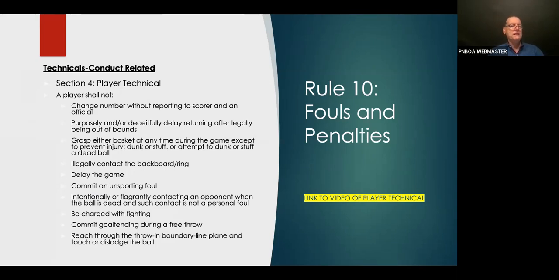And then most of the rest of the stuff you can kind of put in the big category of unsporting, right? Grasping the basket at any time during the game, except to prevent injury. Dunking or stuffing or attempting to stuff a dead ball, right? So if you're going up and dunking and you grasp the basket and you touch the ring, it's fine. If you dunk the ball and you do a pull-up on the ring, unless you're doing it to prevent injury because there's people below you, that's a technical foul.